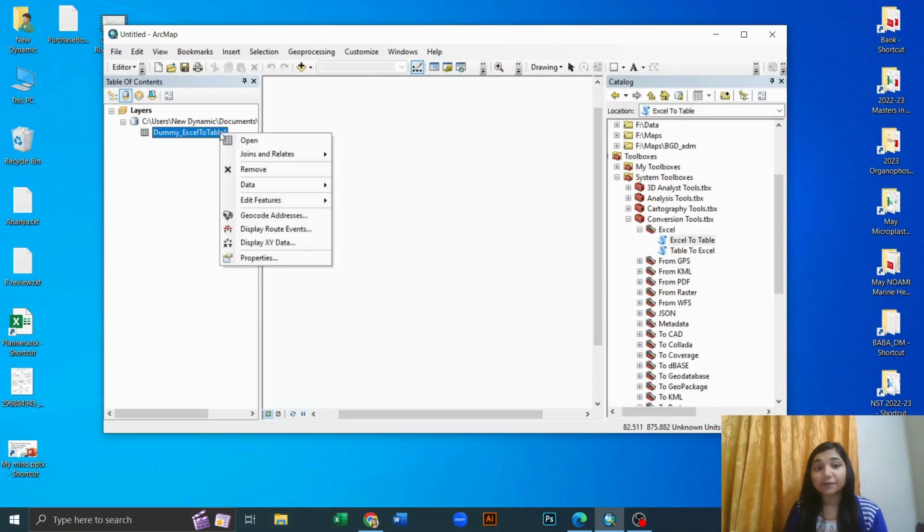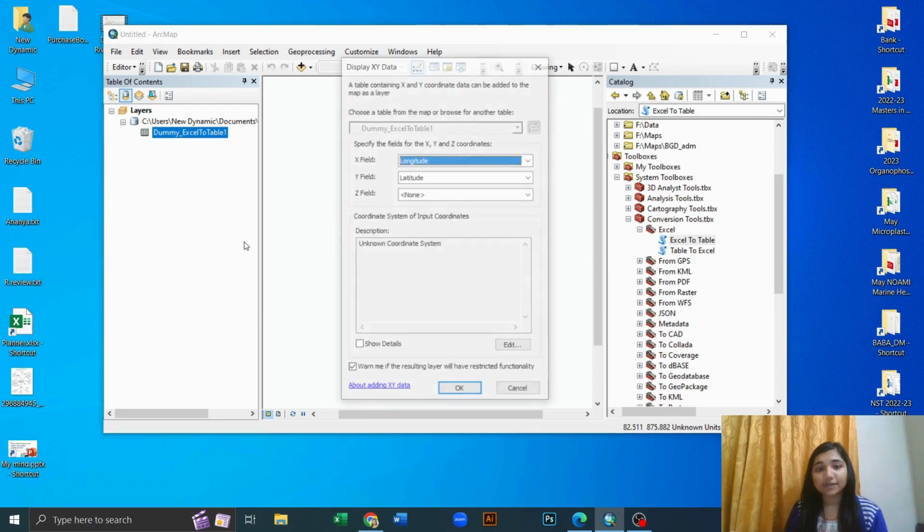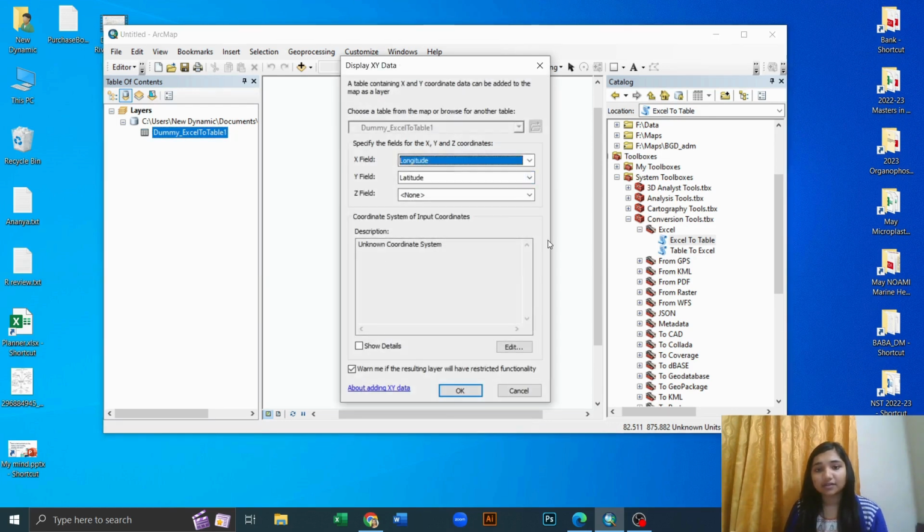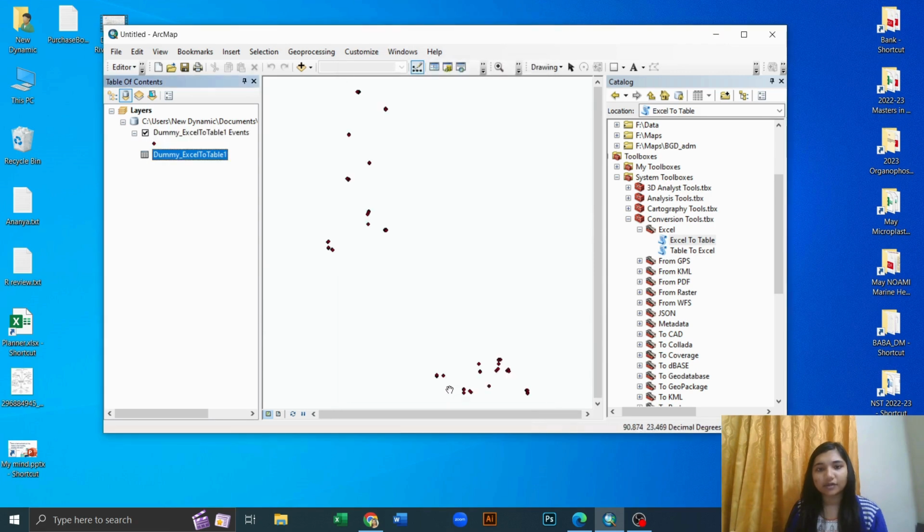Now here if we need, we can display the XY data. Then clicking on OK, I can plot the data. Later you can add your base map or any other map of your study area for further mapping.